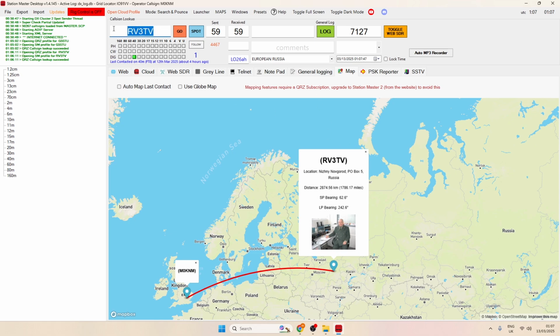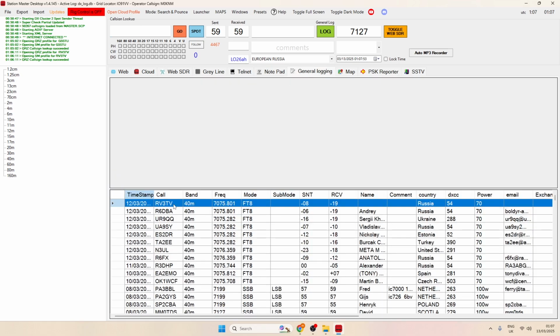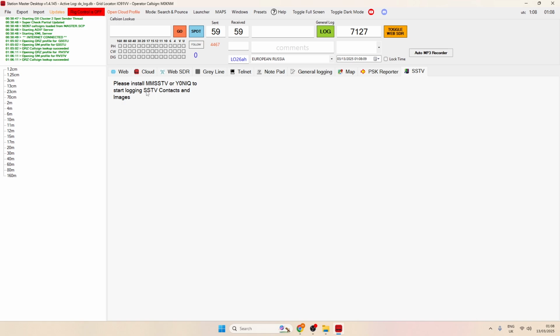Let's turn that off, get rid of that. Go on my general log, and as you can see, FT8, this was the last contact. We'll start from this end, even though it opened up here. Actually, we'll go backwards. So we've got some SSTV. With this, you need to install MMSSTV or another program to do some SSTV. I haven't got that, so this is the reason why it's not up.